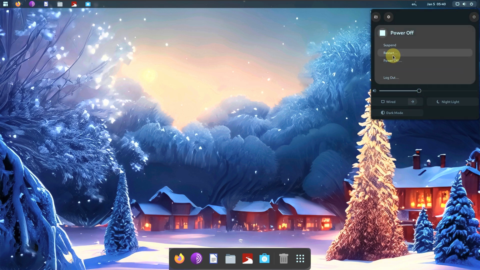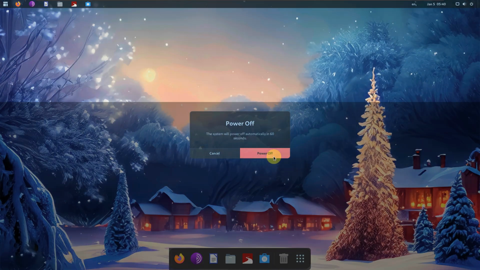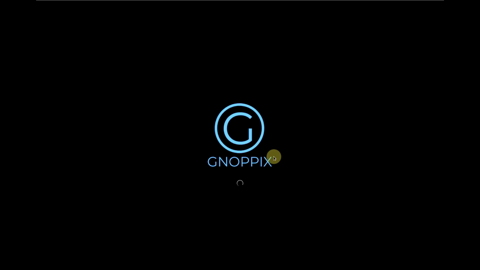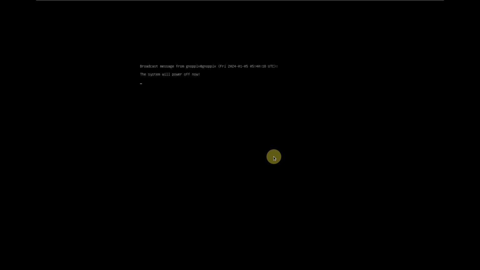Let me restart, or let me power off this virtual machine. Broadcast message for Gnoppix: the system will power off now. So let's wait for a few seconds, and I'll come back when I restart.